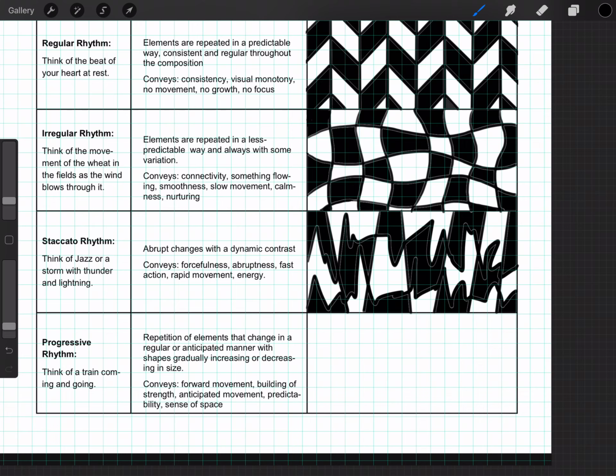There. So you can see abrupt changes. It's sort of like this craziness that's going on across the whole entire thing. But you still have those straight lines going in the background. So you still have a bit of regularity with some craziness and irregularity happening all over the place.